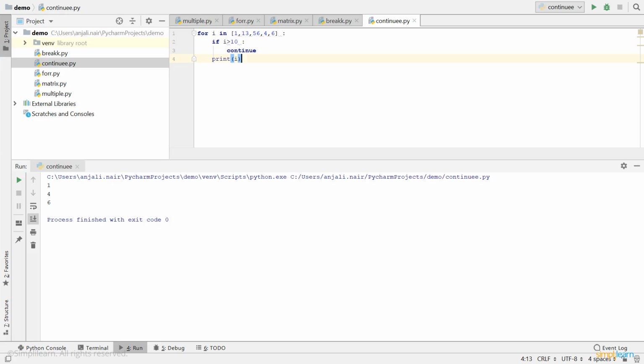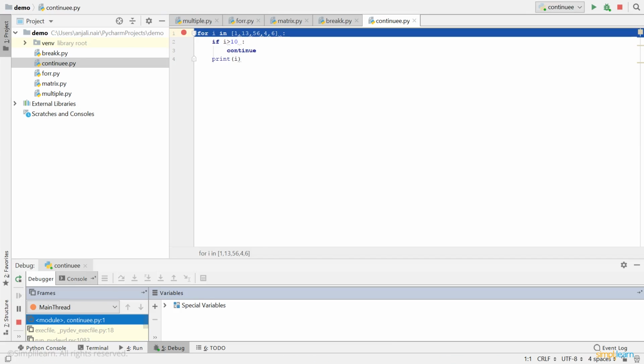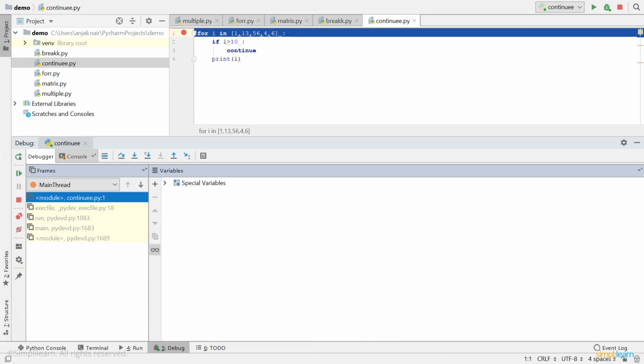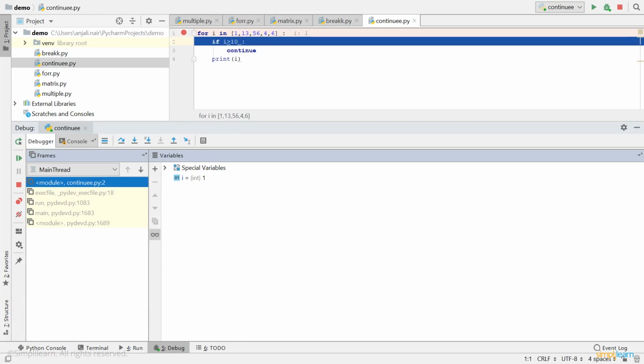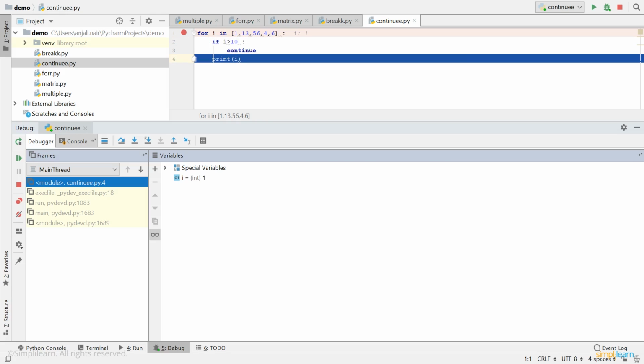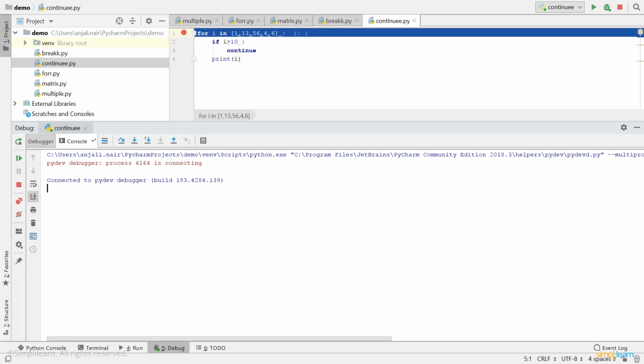So as you can see here, 1 gets printed, 4 and 6 is printed. We can debug this too, just to see how the flow works. So place your breakpoint here and debug continue. As you can see, first time I is pointed to 1. Now I is checked if it's greater than 10. Of course, I is not greater than 10. So the control skips to the print statement. And if you go back to the console, press F8, you can see 1 gets printed.